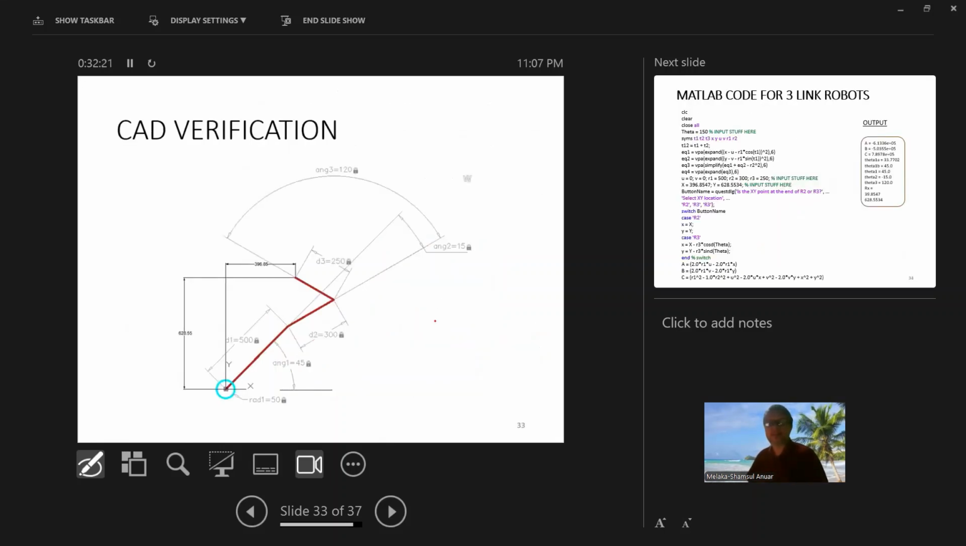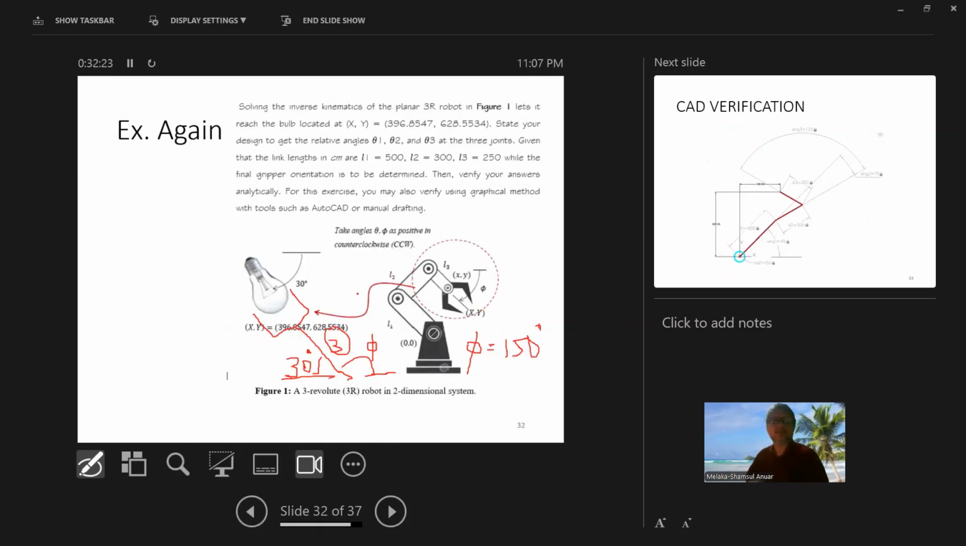And in this question, we already know what L1 or R1, R2, and R3 are. So we just have to use that information together with the phi that we have identified. And I think we can finish this off. But later we can definitely verify whether our answers are correct or not.